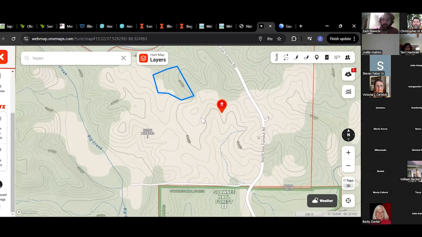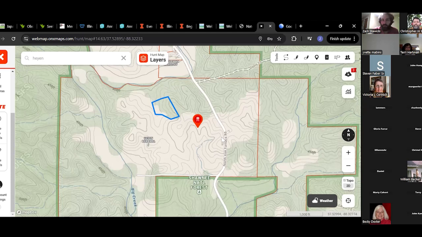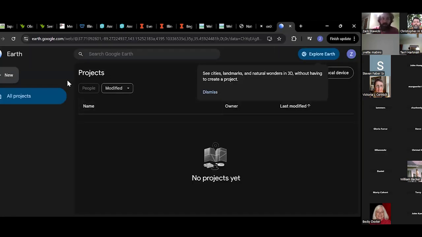And you can share these maps as well. So if I wanted to say I went out to Barb's property and I made this map for her, I could share that information with her and she could have that as well. Now the free version of that is just Google Maps or Google Earth, I should say.